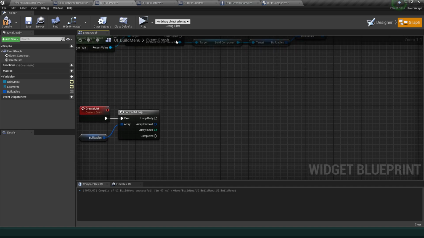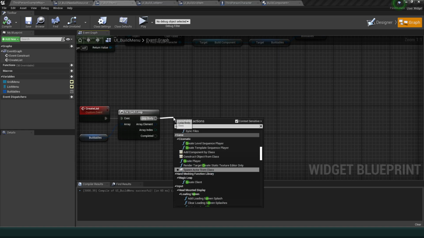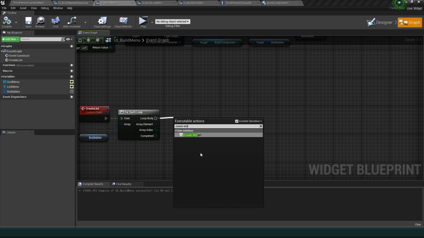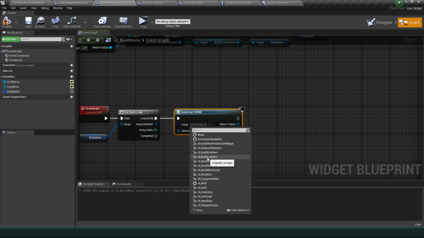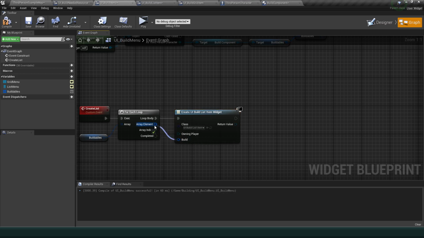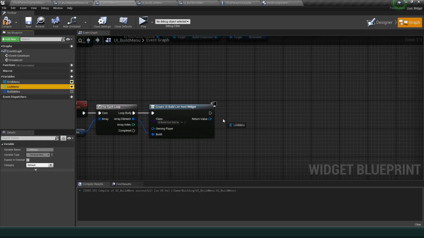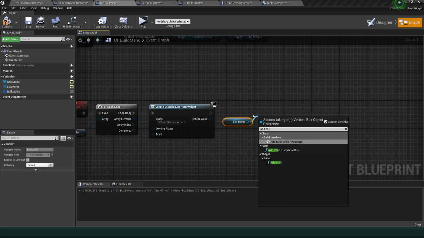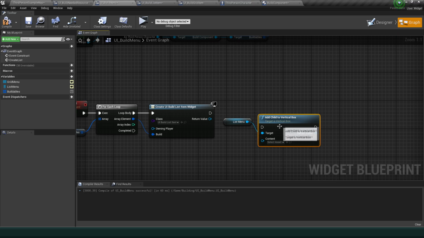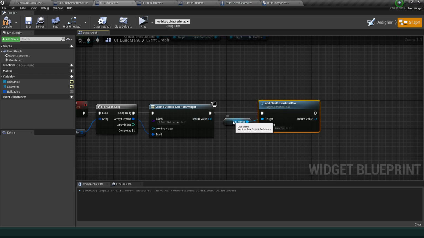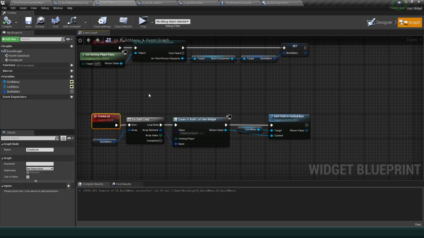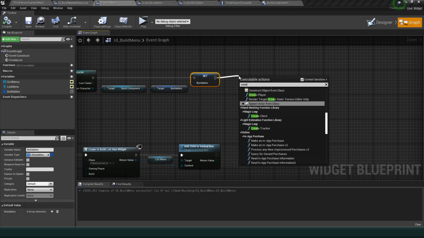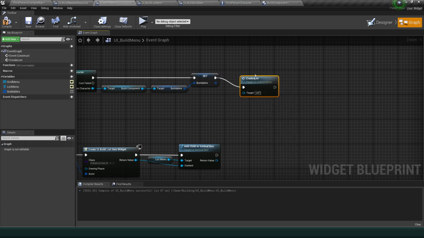And just like previously with the resources needed, we made a create widget, and we created a bunch of widgets. In this case, we need our build list item, and the build goes directly from the array element. Then we can grab our list menu, get that, and add a child to vertical box. Connect it like so, and connect the content like so. And then we can simply run this create list at the end over here. So we're going to go ahead and create list like so.